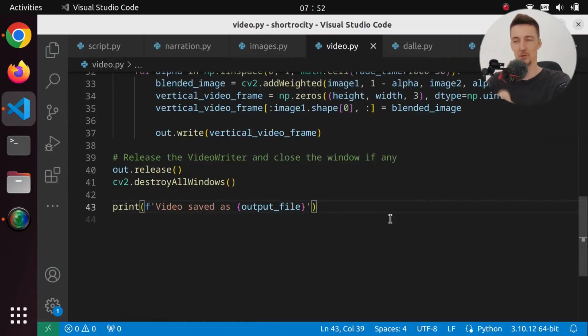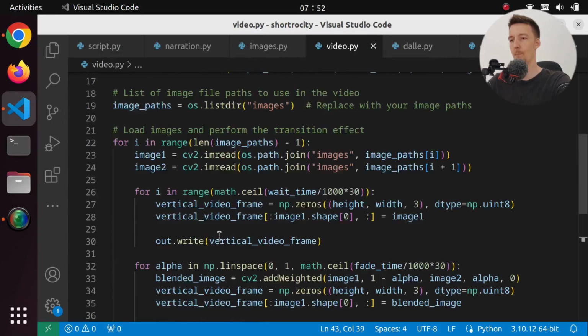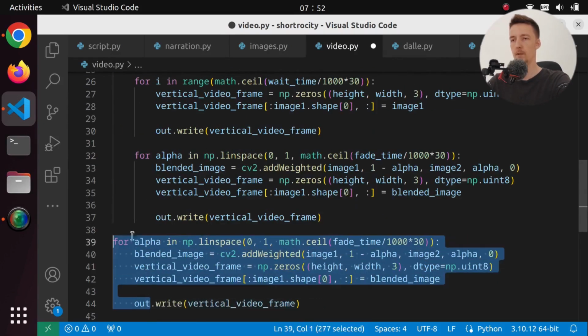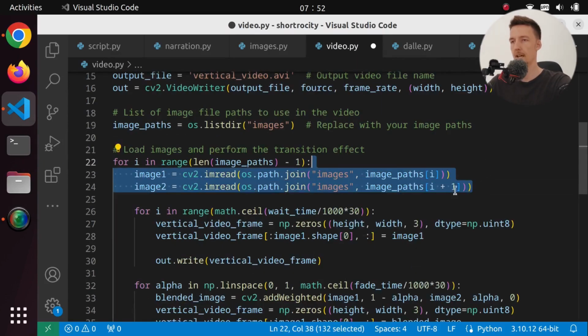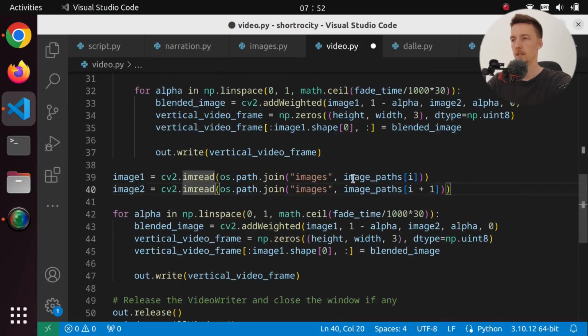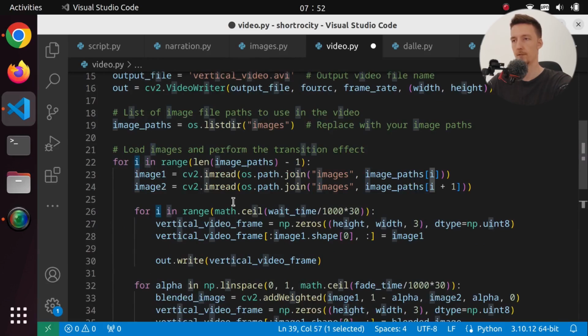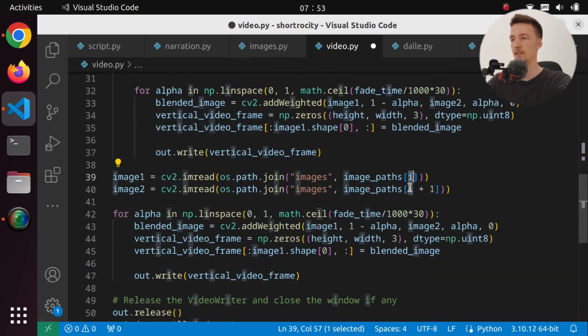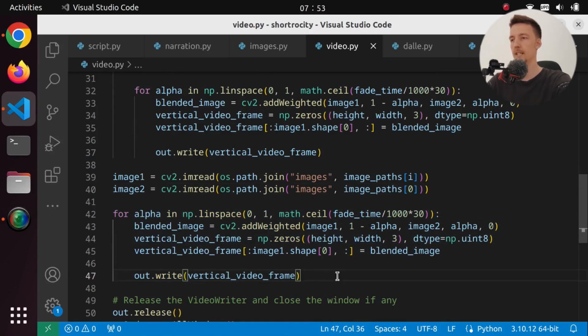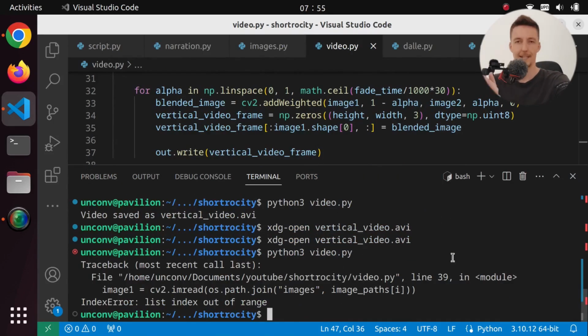Now, I guess YouTube Shorts should be looping, so maybe we want to add one more after this loop, so that we take again image 1 and image 2, but they are going to be image paths i. Is i still available in Python after the for loop? I'm not sure. And then this will be 0. So we fade back to the first image, so then it will loop. And we're going to do one more fade like this.